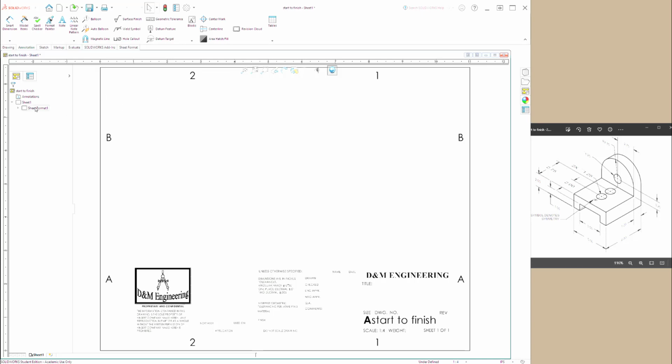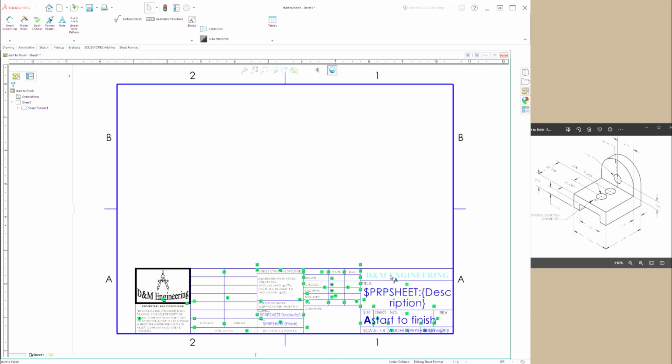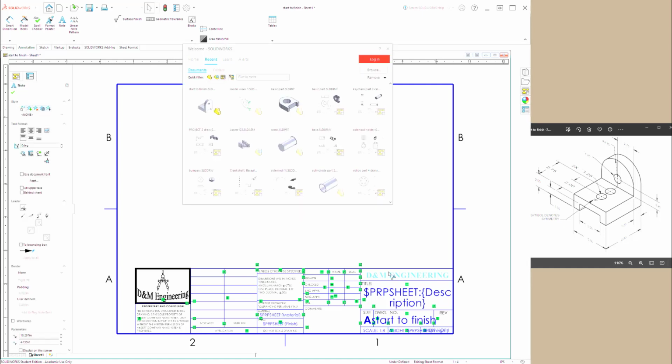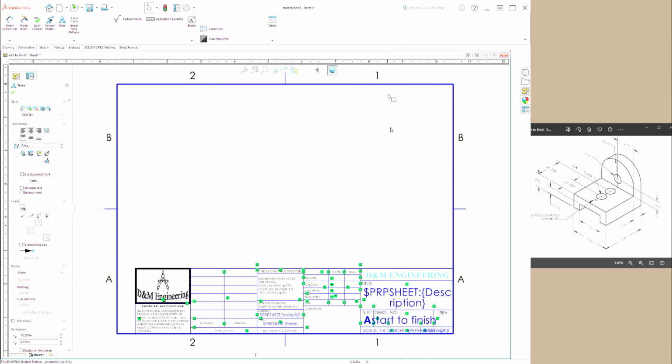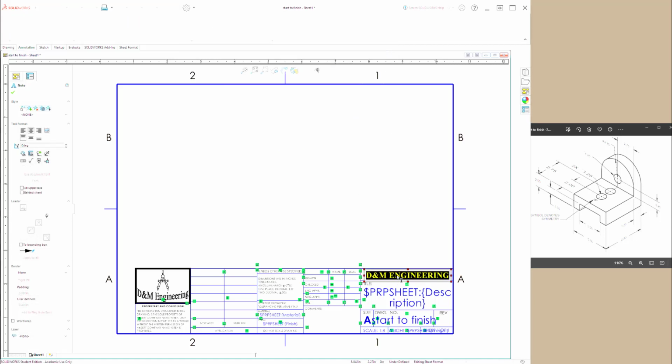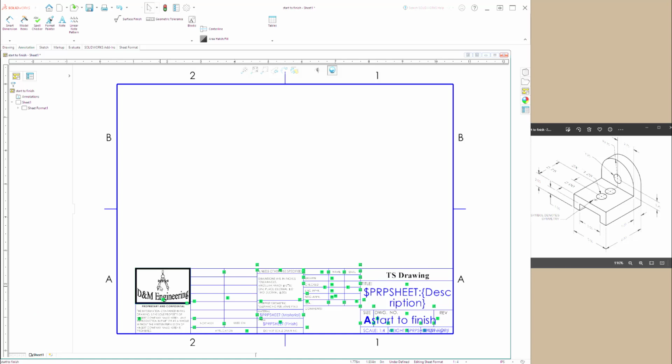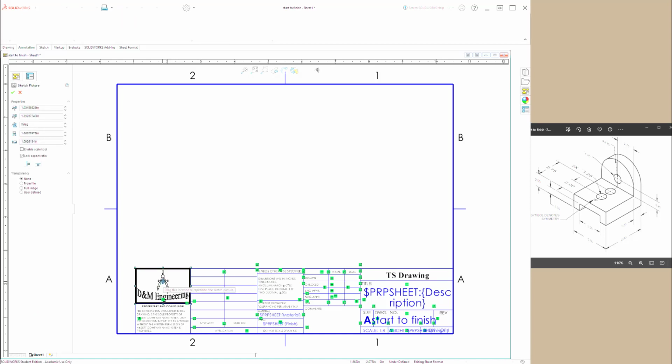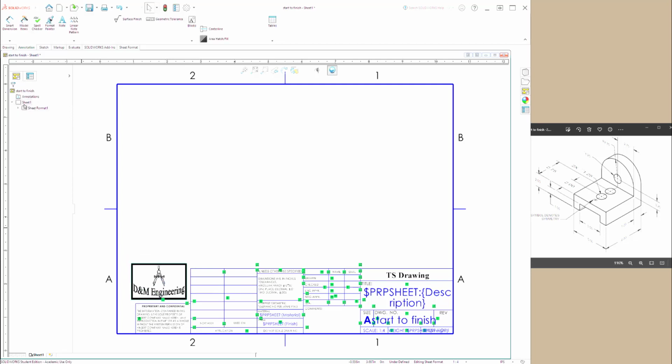where's our window here? Edit sheet format. We can delete out anything that we don't want to, like if I wanted to call this TS drawing, I can edit the text here as opposed to having whatever the default happened to be here, that kind of thing. Delete imagery, all that kind of stuff. So what you're doing here is you're basically customizing the title block with the sheet format.